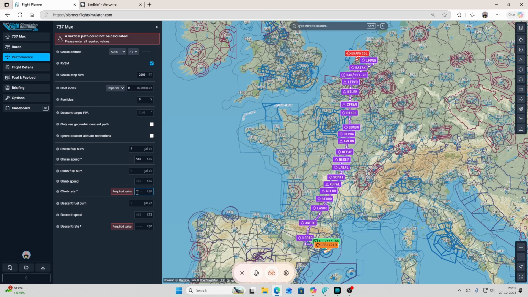For the 737, a typical climb rate would be around 2,000 to 3,000 feet per minute, depending on the weight and altitude. I'd suggest going with 2,500 feet per minute for a balance of performance and comfort. Good to go? Yeah, and what about descent rate? For the descent rate, aim for about 1,500 to 2,000 feet per minute. That's a sweet spot for a smooth approach and comfortable landing. Let me know if you need to adjust any other settings.